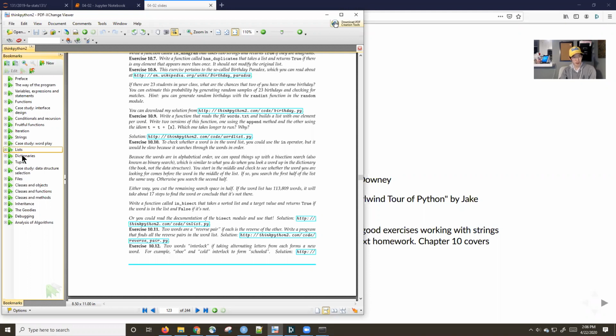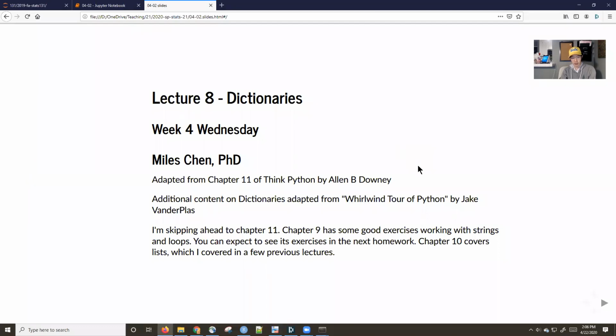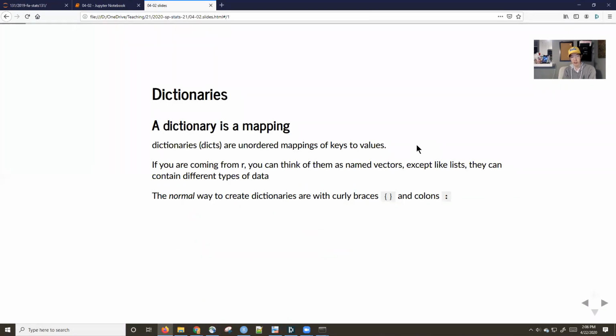Today we are going to cover dictionaries, coming from chapter 11. A dictionary is a mapping. They're unordered mappings, and they map keys to values. If you're coming from R, you can kind of think of them as named vectors.